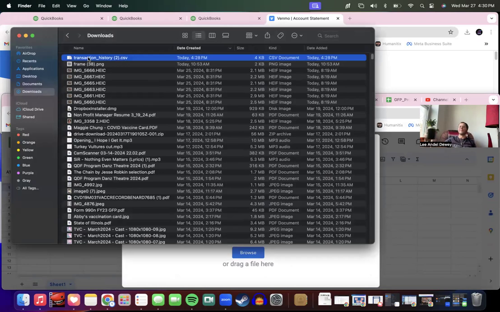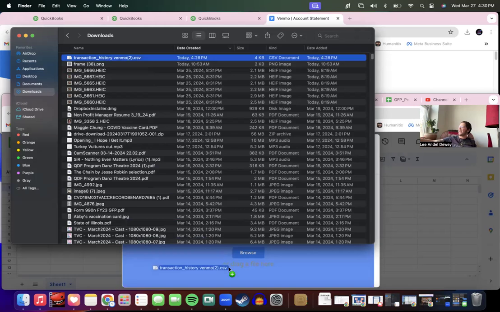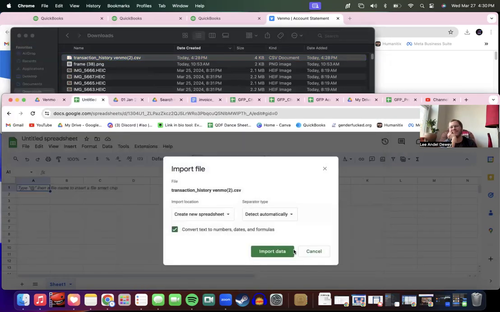It's from an edit. There's a transaction history. I know it was my solo for November that I did. You've told me this before: insert new sheet, and leave that alone, detect automatically, import data.